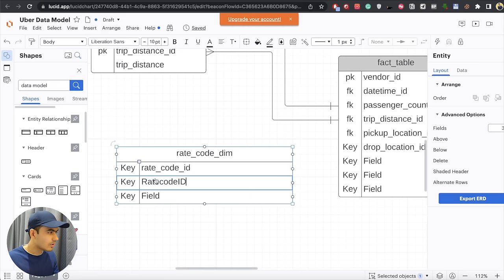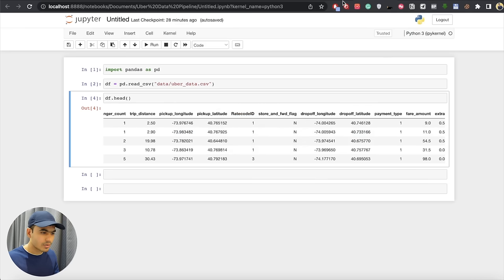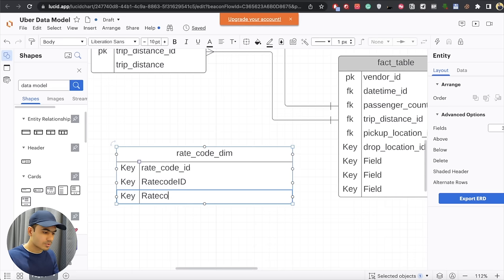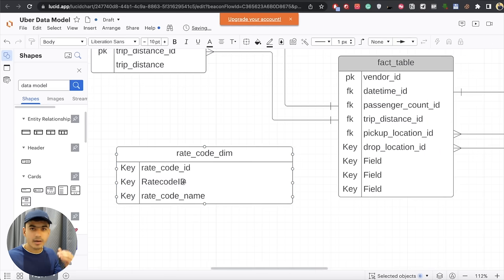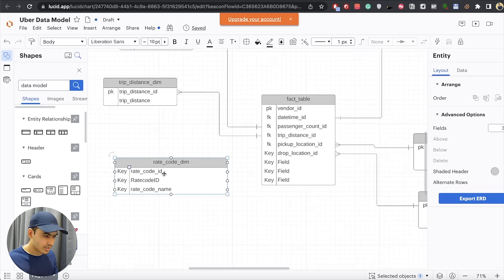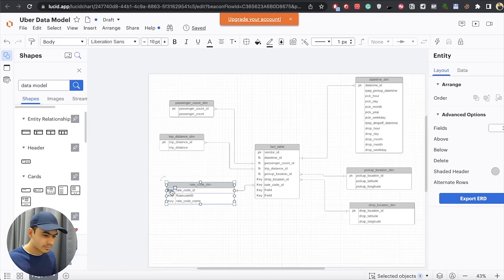So this is the column value, and we will have the rate code name also available, because inside the dictionary we can see that one is a standard rate, second is JFK. So we will put the rate code name also, so that while writing the code we will assign the actual value to the rate code, so that we will have more information about this. So let me just add the header. I'll add the rate code ID over here, and put it something like this. This is my primary key, this is my actual data, and this is my foreign key.